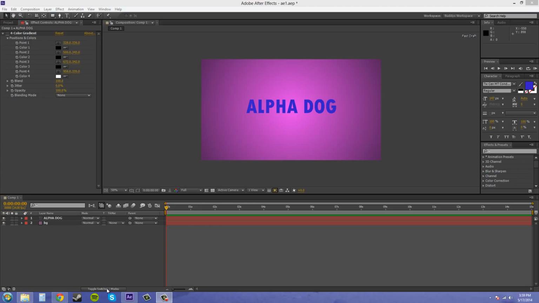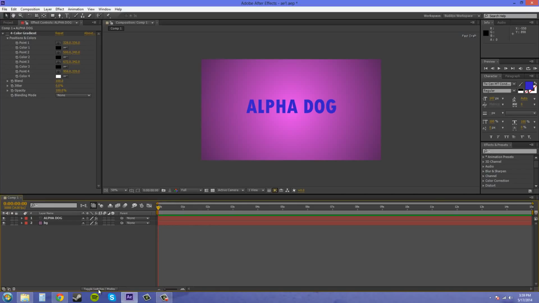Down here at the bottom there's a toggle switches and modes button, and click on that to get to this section here where it says TRKMAT. That's your track mat. A track mat will enable you to take the alpha or the luma of your image or text or whatever you have that has an alpha on it or luminosity on it, and it will allow you to take what's underneath it and apply it onto that layer.